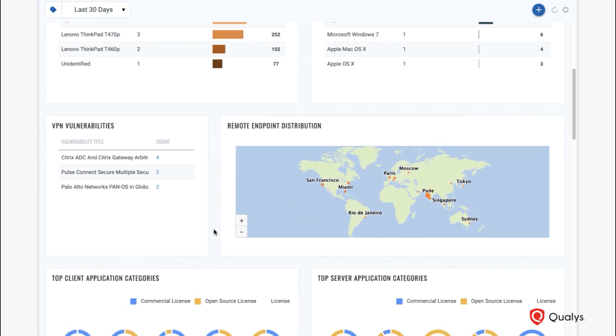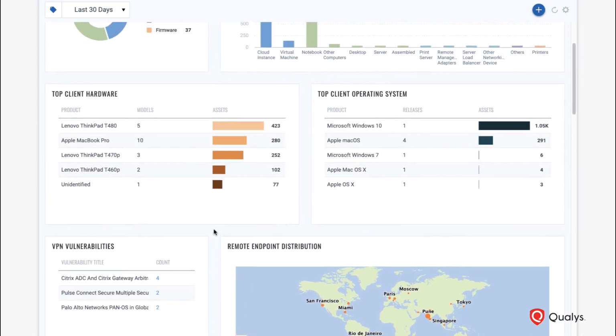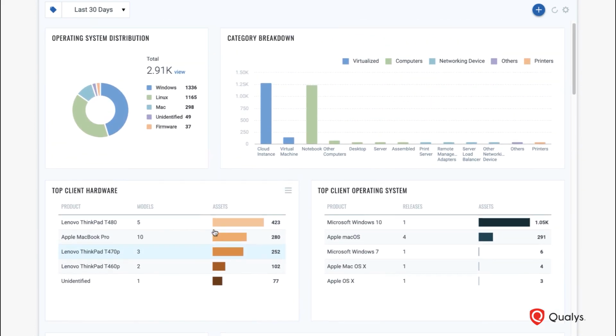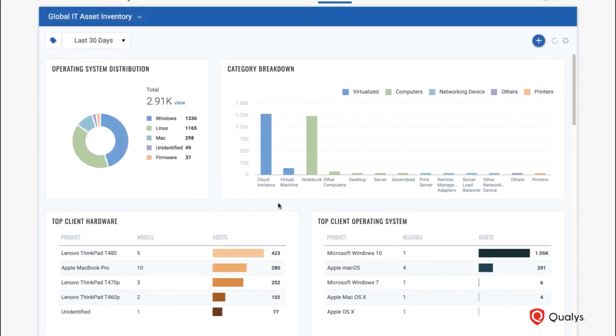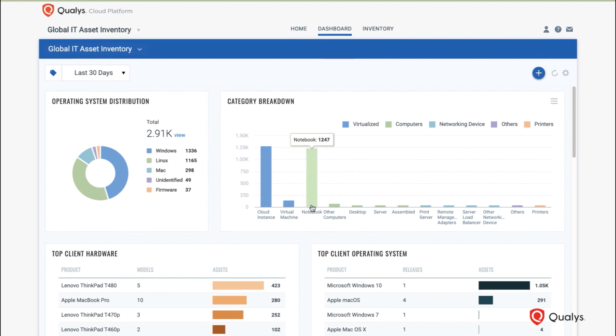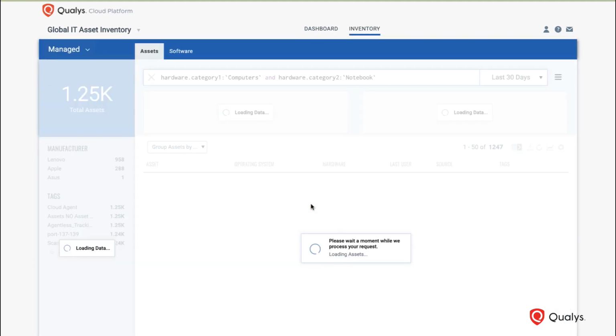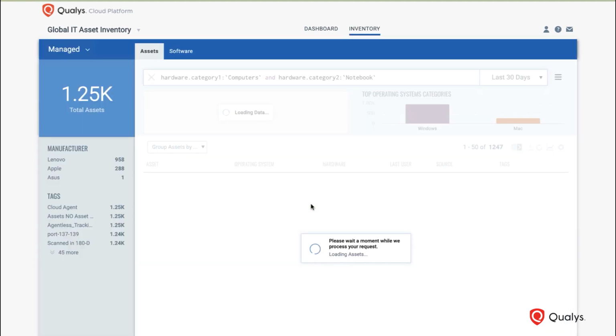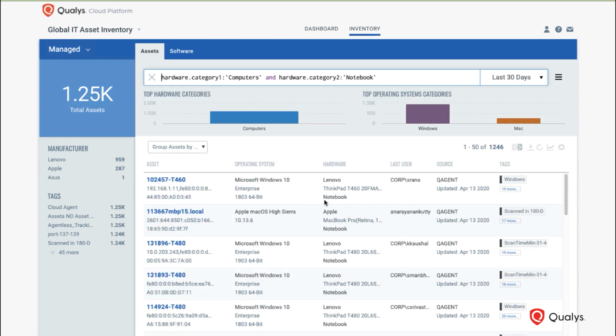So let me scroll up here and then see if I can click on the notebooks. So there's about 1,200 or so notebooks. Clicking on that will give the latest notebooks that are connecting, where they are, what's on those notebooks. We categorize very quickly on our own, provide information about the operating system, so you can see the Windows versus the Macs.